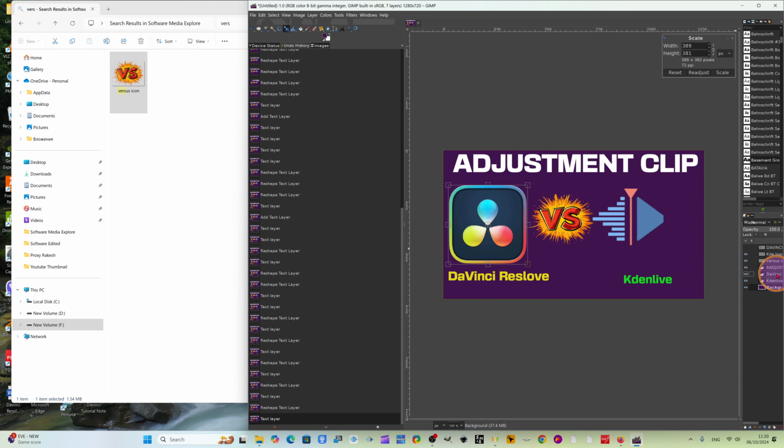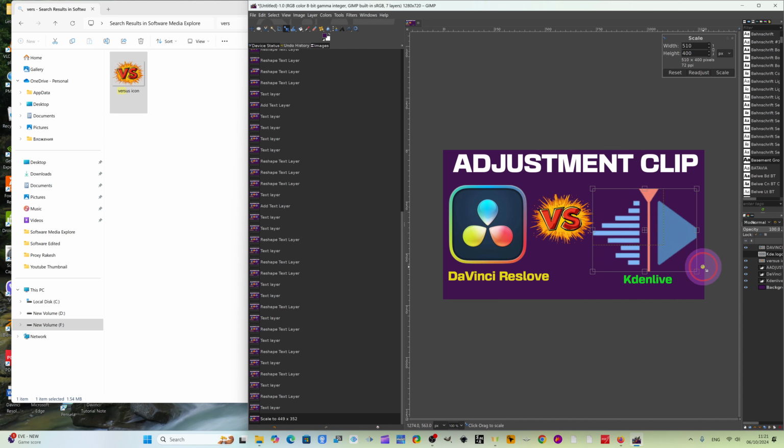Now we'll come to Kdenlive. Here you see, this is all the layers actually. Here we come to Kdenlive, DaVinci adjustment, here logo, Kdenlive. This is a Shift+S. We will control, and we will make bigger here. You see, like this, bigger, and we will put here.